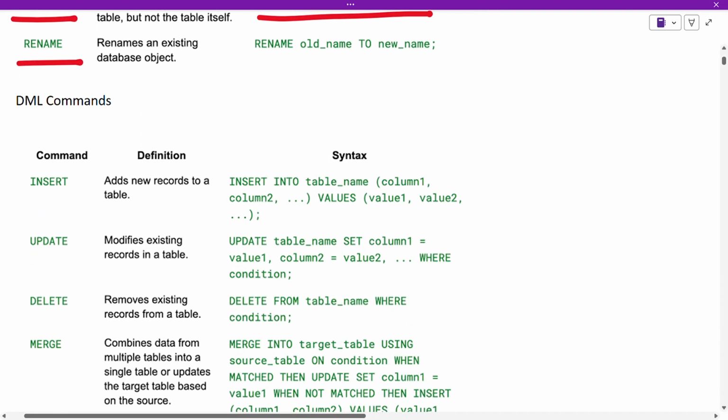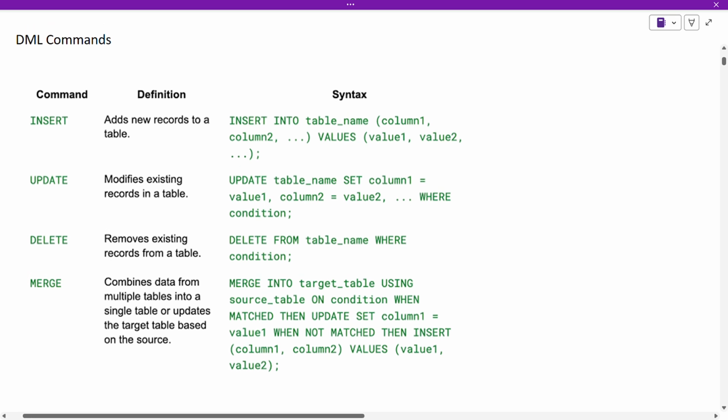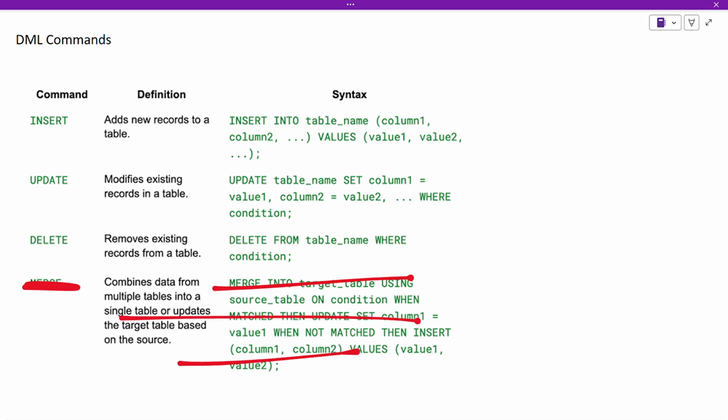And then the second type of commands is the DML commands. We're not going to talk about merge because it's not used in real time. So we're going to talk about insert, update, and delete.